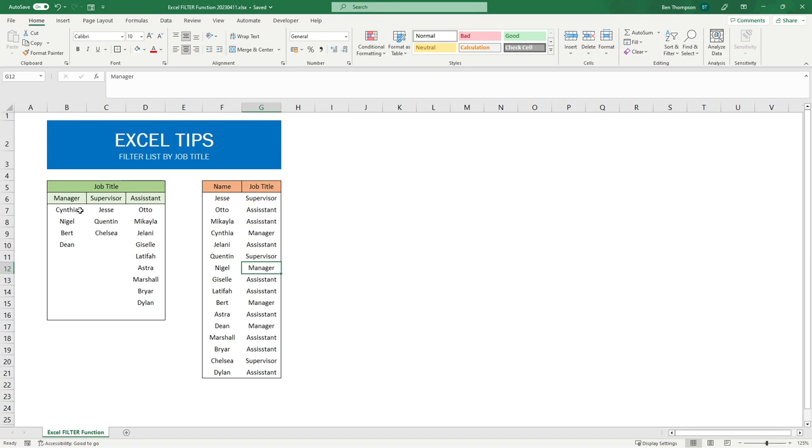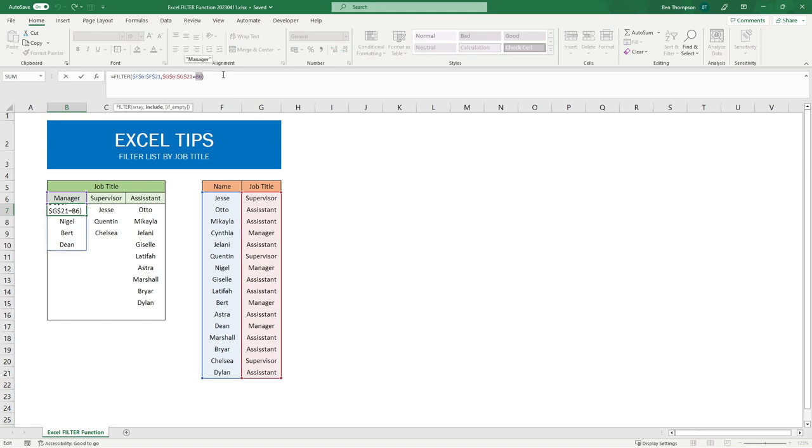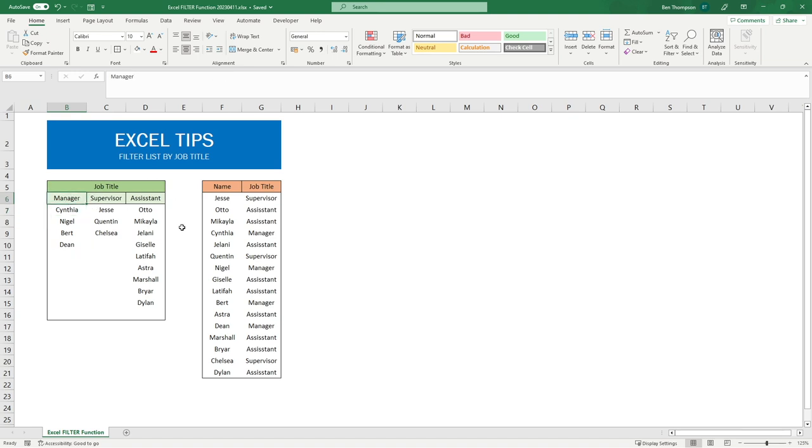It's worth noting that we referenced our job title based on where it currently sits, so currently in B6. However, if you don't want to make a reference and you just want to type in the job title, you could simply put manager in quotations like so, and the same for supervisor and assistant if you didn't have this reference at the top here. And just to prove it's working, if I delete manager, you can see it's still been retained in there.